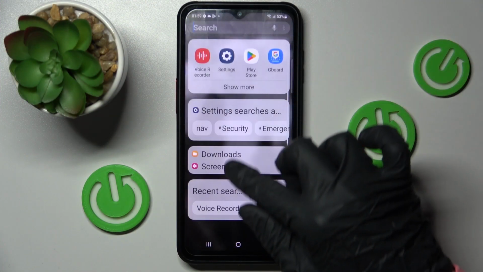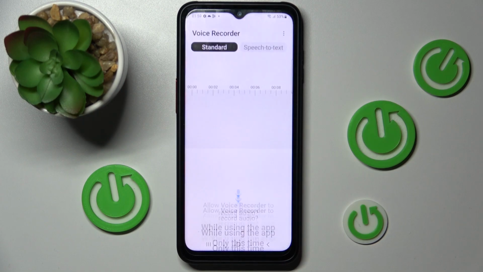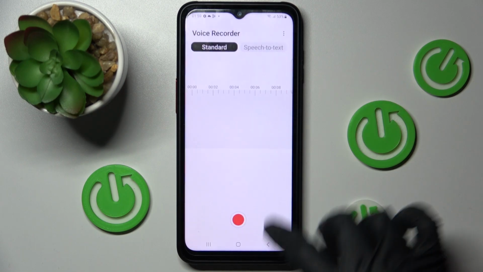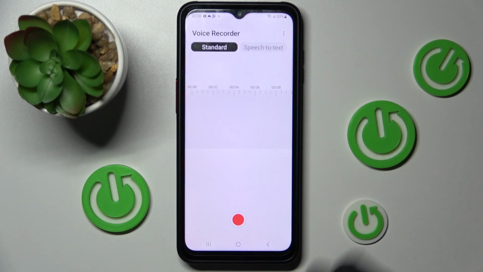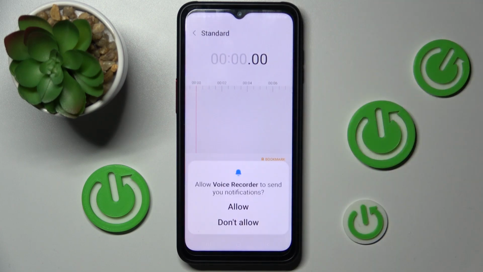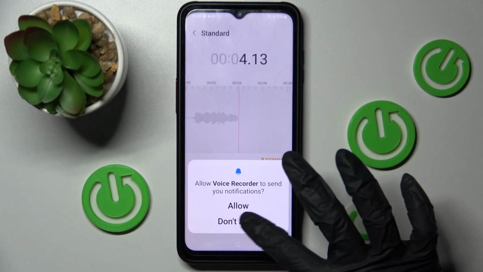Firstly, you need to locate Recorder app. Then choose while using the app and allow in the pop-ups, and select one of those modes, standard or speech to text. When you're ready to start your recording, click on this red button. Then select allow or don't allow in notifications pop-up.